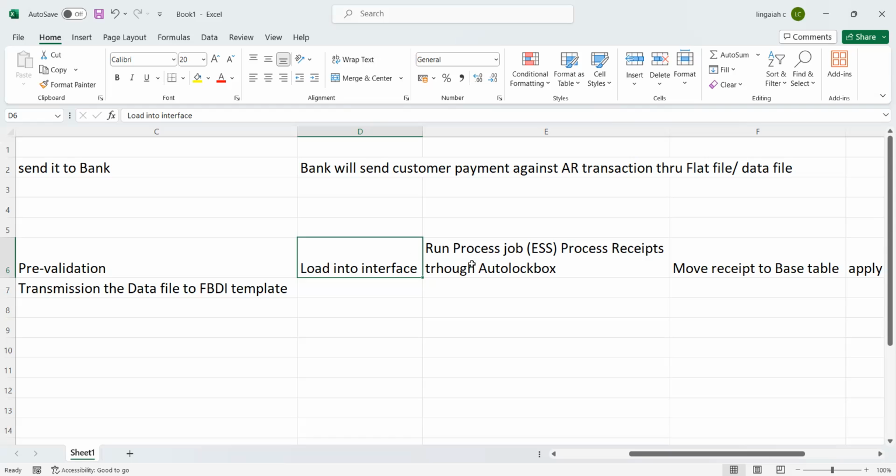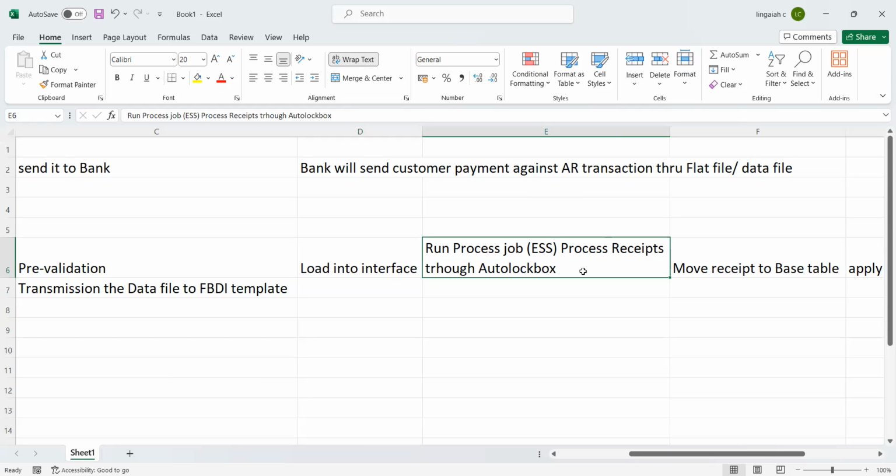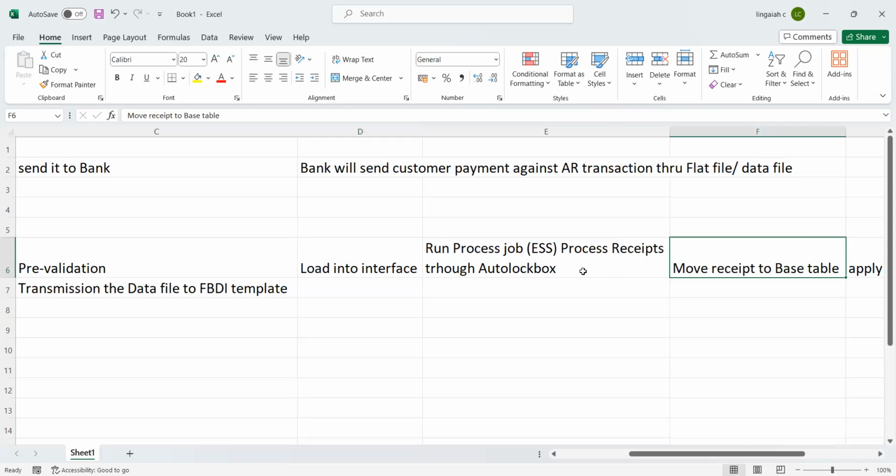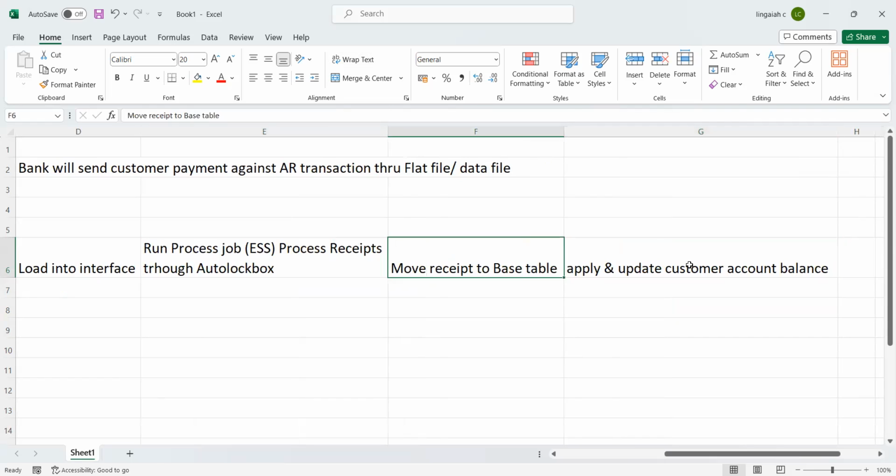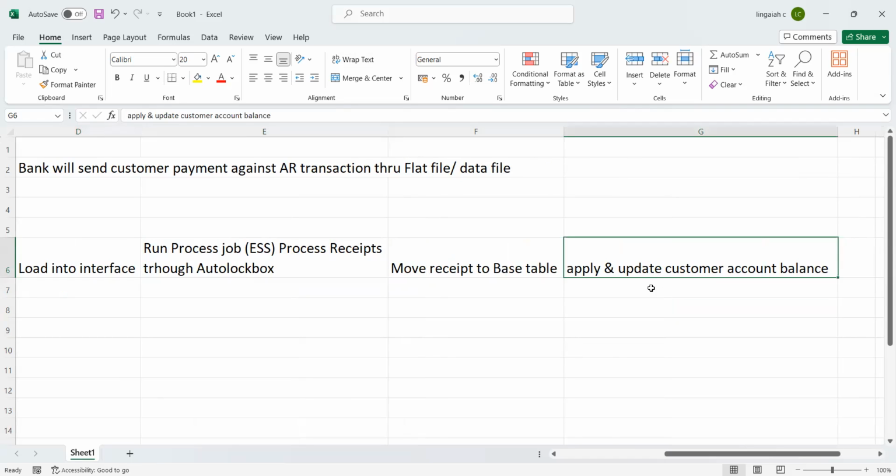Once the process job is triggered and succeeds in the Fusion application, the data will move to the base table, which is customer, where end users can go and look at the information. So till here, this is completely taken care of by the integration and the SaaS application. And finally, the most important thing is apply and update customer account balance. This is the last step of this activity.